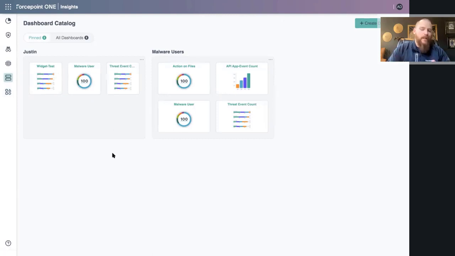So just like Forcepoint in general, our whole idea is to simplify security. We're now with Forcepoint ONE Insights simplifying the reporting. We're now consolidating secure gateway, ZTNA, CASB reporting all into one single solution.